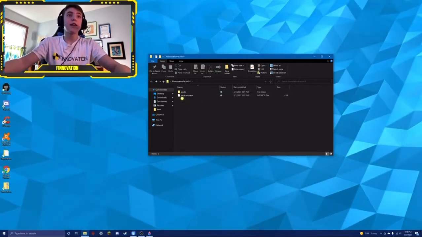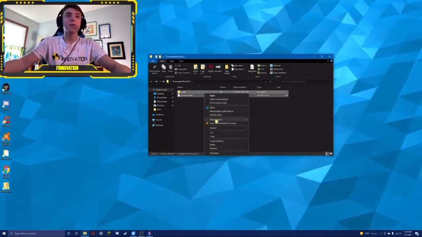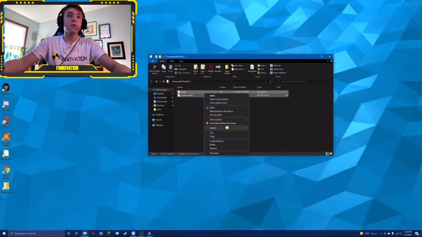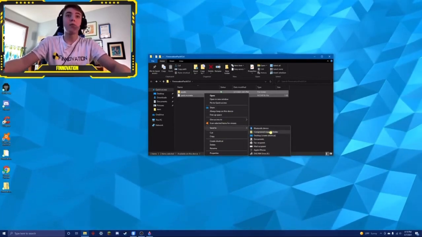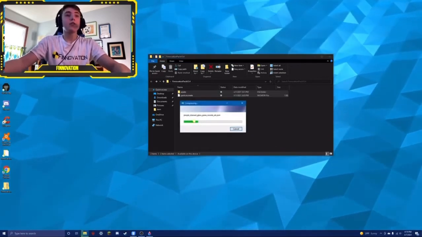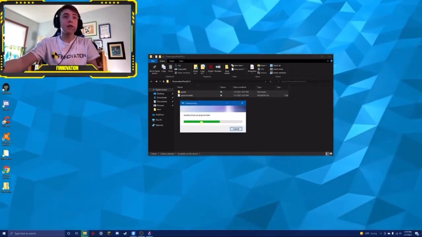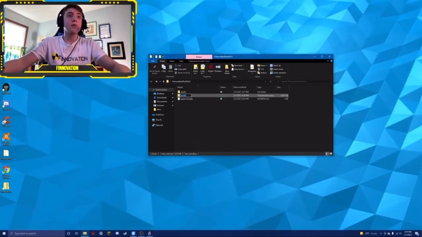So you're going to take these two, go all the way back as far as you can. You're going to hit this. You're going to do send to, okay? And then you're going to click a compressed zipped folder. So that should be right here. Now it should say compressing, and it should take a little bit of time as it compresses your file. Now it should make it here, and you can rename it.